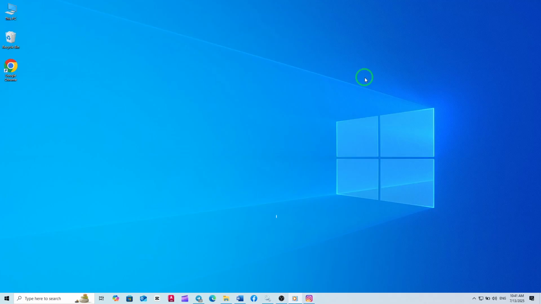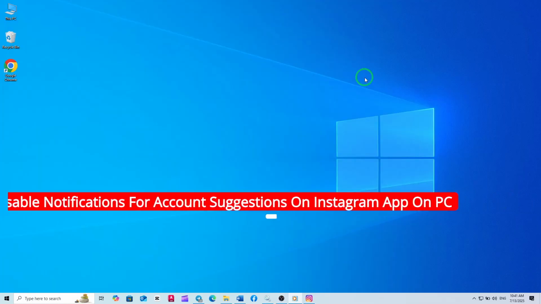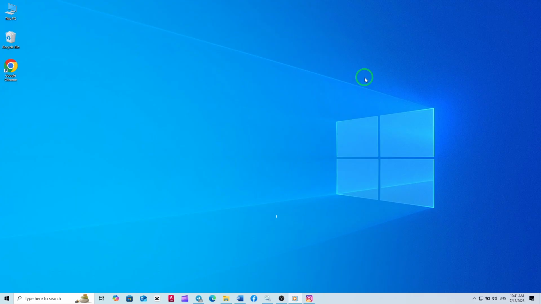Welcome. If you've ever found yourself distracted by constant account suggestion notifications on Instagram while using your PC, you're not alone. Today, I'll show you exactly how to turn off those notifications with the latest Instagram update, so you can enjoy a cleaner, more focused browsing experience.